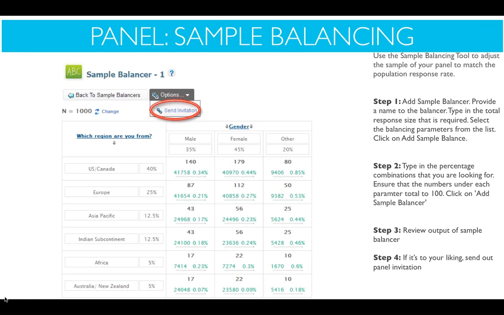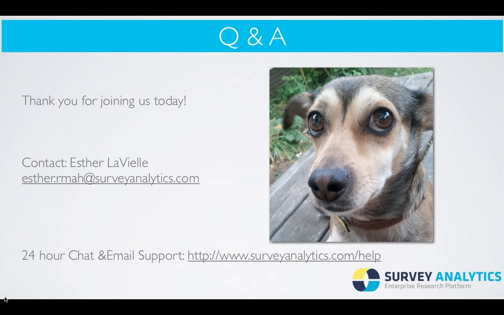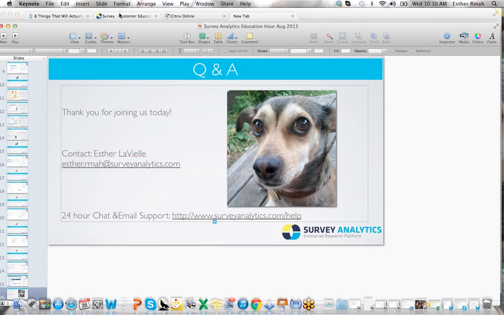So the fourth step would be, if it does look like the sample is exactly what you would need, then go ahead and send out your invitation on the top. This gives you an opportunity to review the balanced sample before you send it out. And it gives you an opportunity to say, maybe I don't want that percentage. Maybe I want to do 50% from the US and 30% from Europe, that kind of thing, and 10% from Asia. Those are things that you can decide to do with sample balancing.